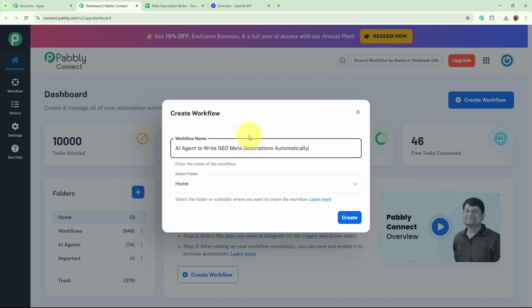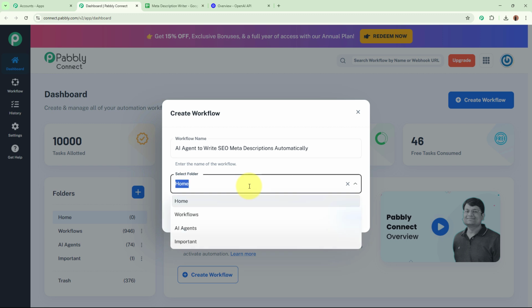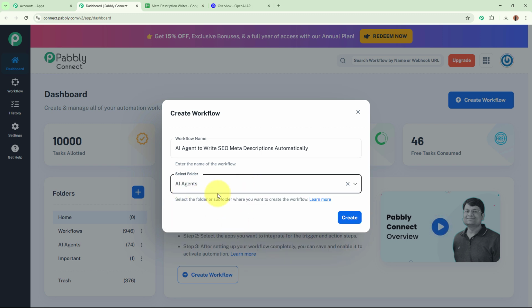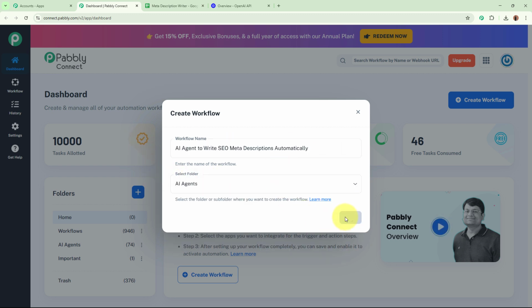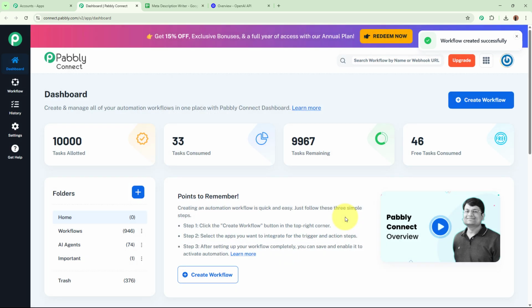And from these folders, I'm going to select a specific one in which I want to save this workflow. For that, click on this drop down. These are the folders from which I'm going to select AI agents as the folder I want to save this workflow in. After giving the name to the workflow and selecting the folder, I'm going to click on this create button in order to create a workflow.